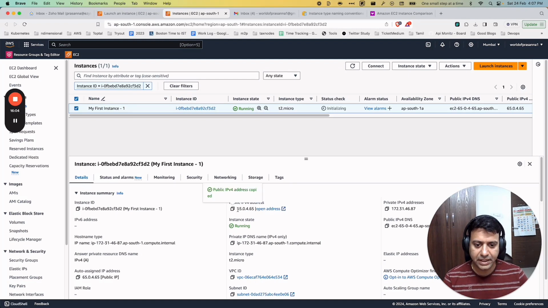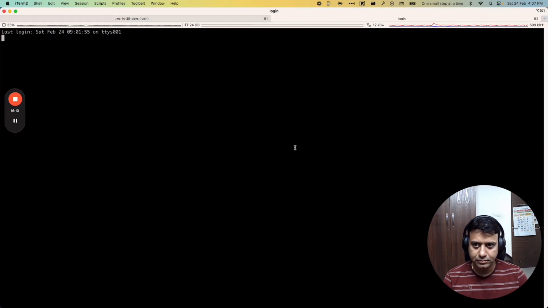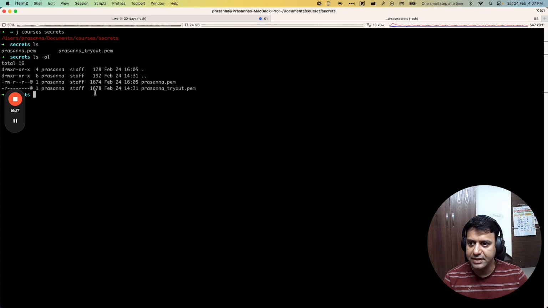It's good. So I'll copy the public IP address, and what I want to do is SSH into the machine. So I'll go into my courses folder. This is a folder in which I have stored the key. So you should also go to your folder, and there is one property which you have to check. For example, if you see here, this prasanna.pem key file which I downloaded, it has read permission for everyone. If you want to understand how this Linux file permission works, please let me know in the comments.